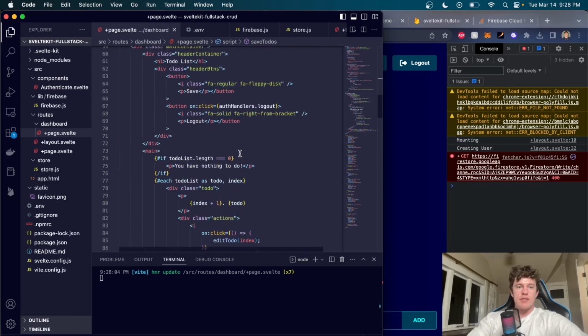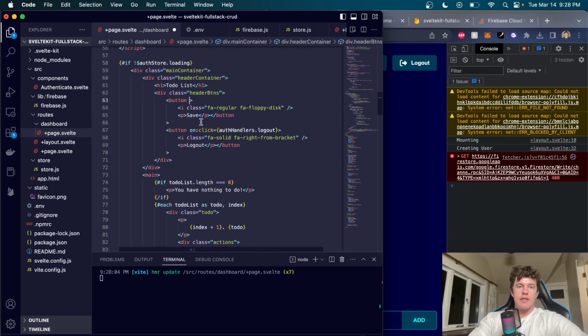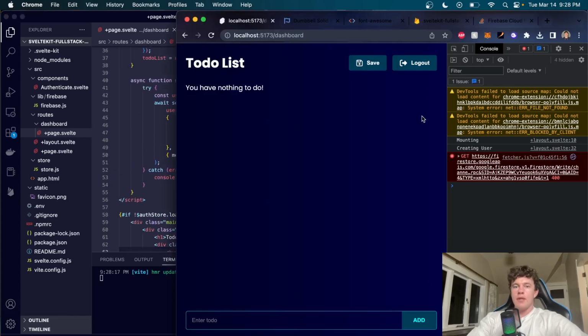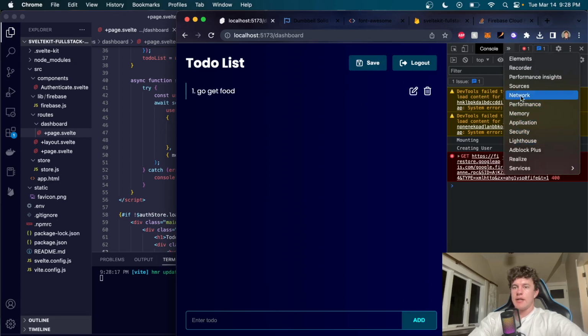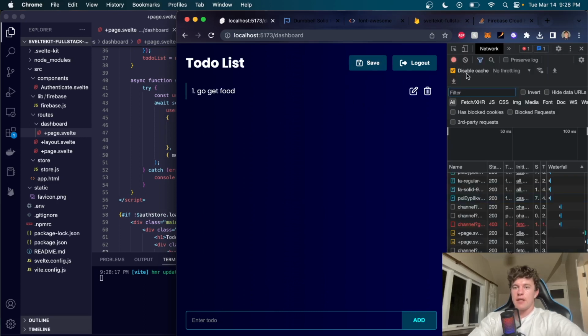So we can now assign this to this save button. We can say onClick, saveTodos. And honestly, we can go ahead and give this a shot. We can say, go get food, add that, save. We can check the network tab. That looked to have worked.